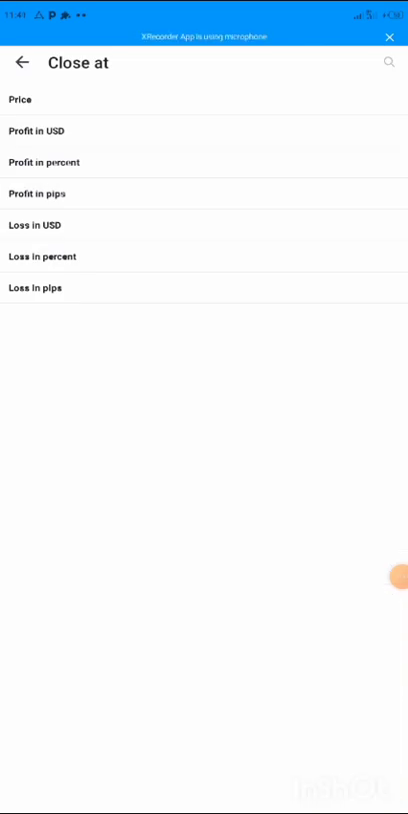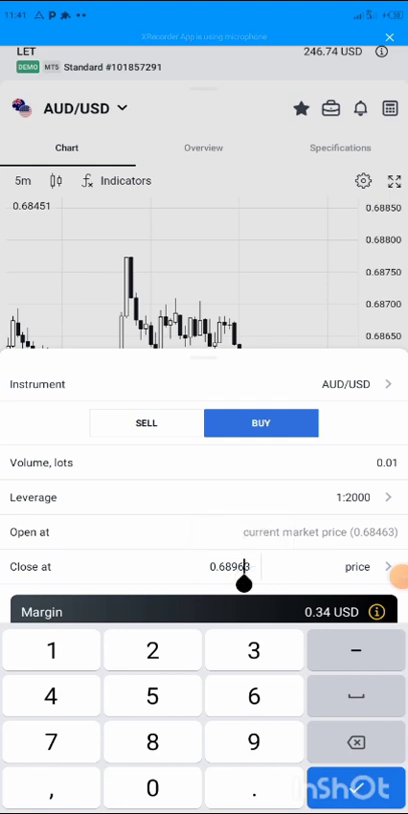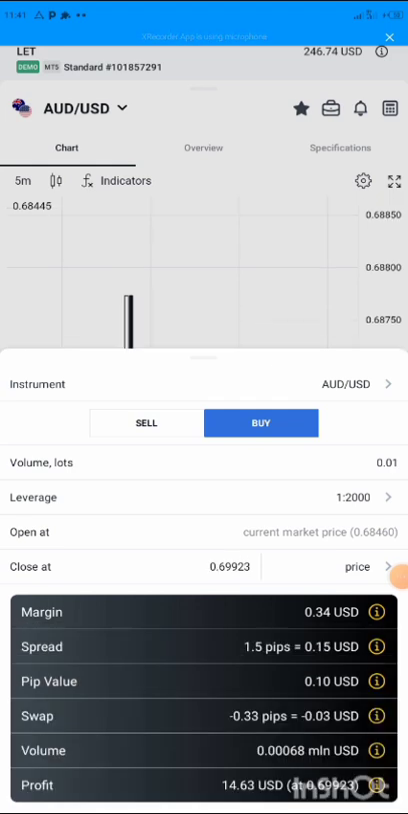You can also change this close at profit in USD to loss in percentage, loss in pips, loss in USD, profit in pips, profit in percent, and you can also set it as a price. So once you set it as a price, at this particular price, when the market gets to this price, it tells you how much you would have been making by then. So $5.00 is at this price. So let me change this to like 0.6992. See, at this price you're making $14.63 if the market reaches this particular price that I set.